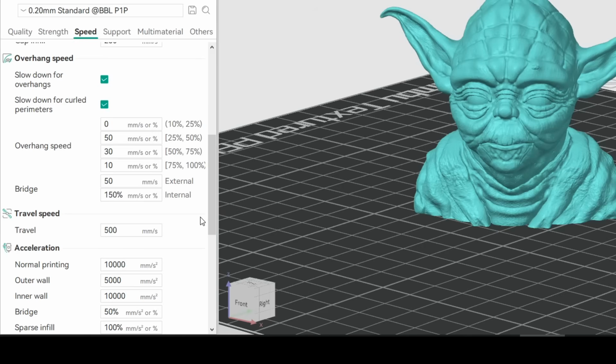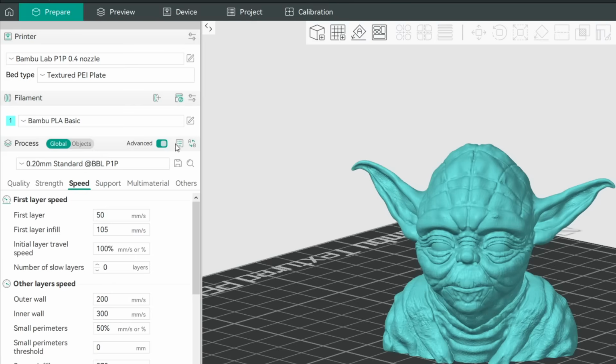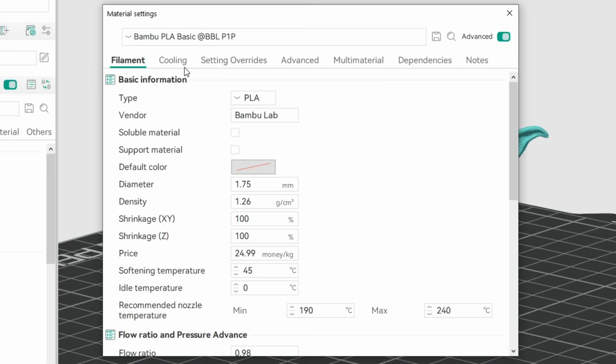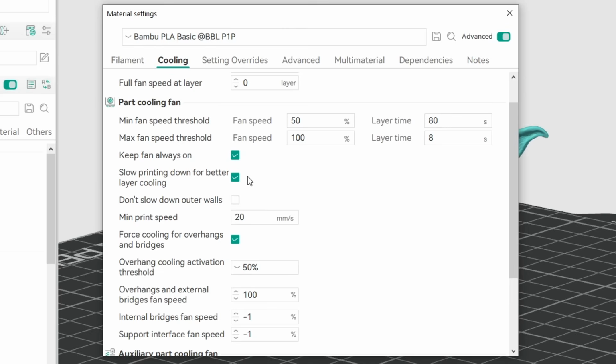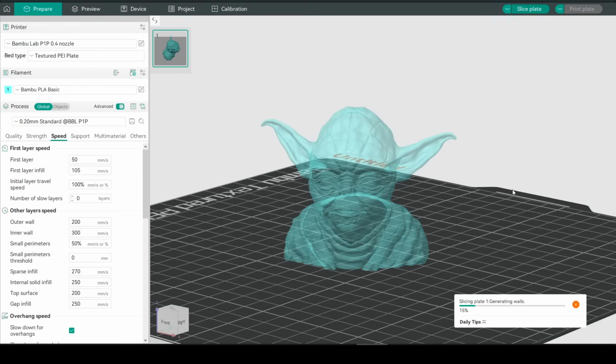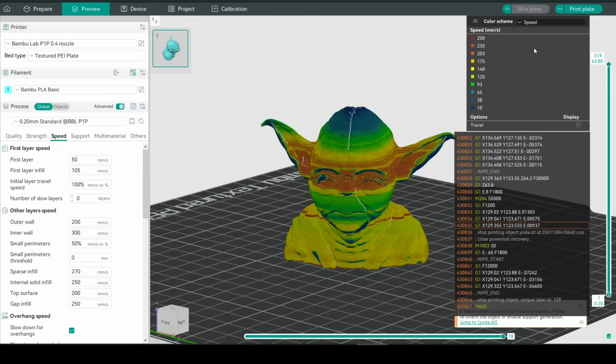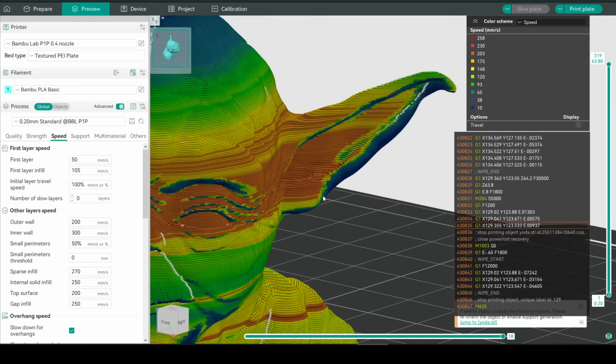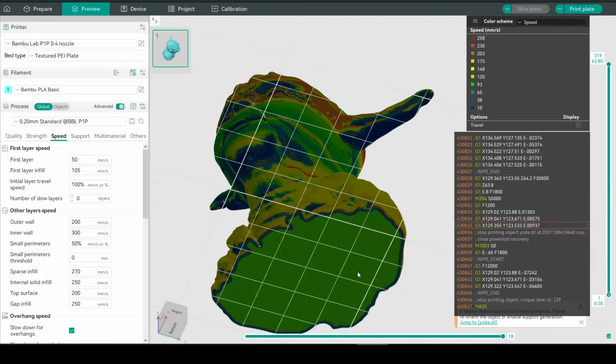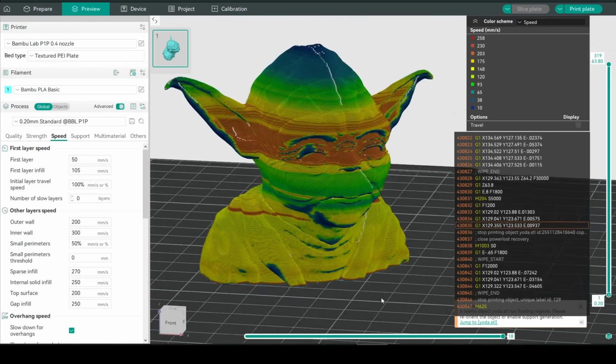Orca Slicer, which you're seeing here, has quite a lot that you can dial in if you want to do the tuning. Furthermore, if you come up to your filament settings and then go to cooling, you can toggle slow printing down for better layer cooling, and force cooling for overhangs and bridges. With all of this on, if we slice the model, and then change our preview to show speed, we can see that the slower sections are where these steep overhangs are, the whole way along the ears, and other crucial areas such as underneath the chin and eyebrows.